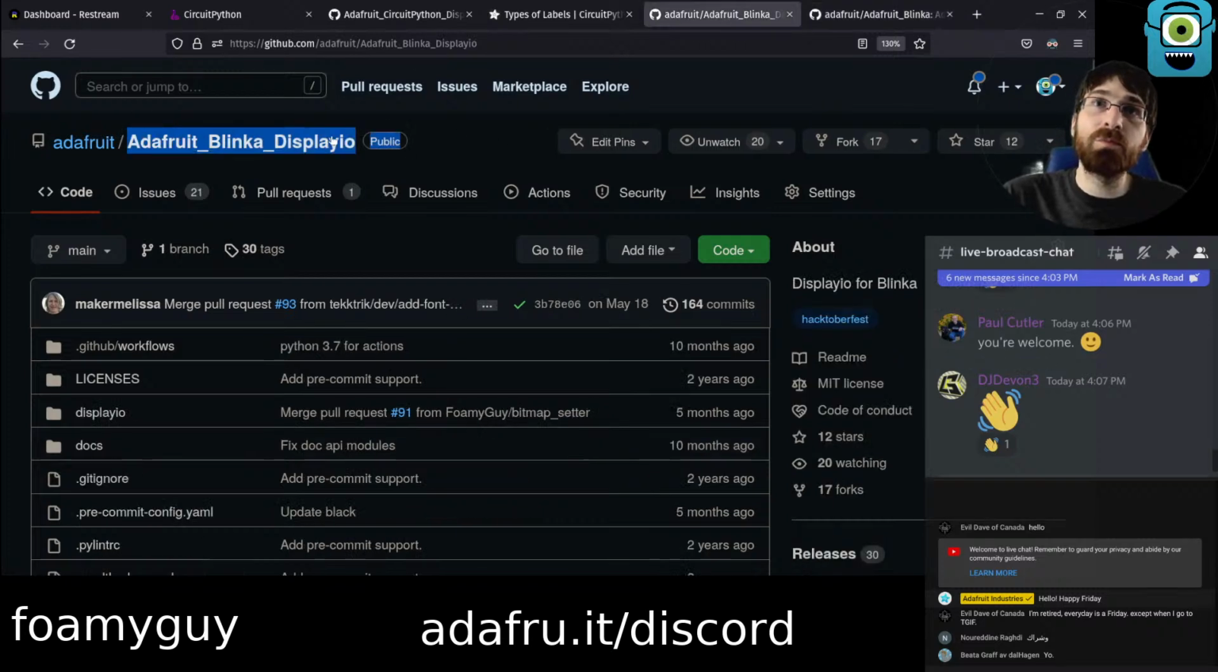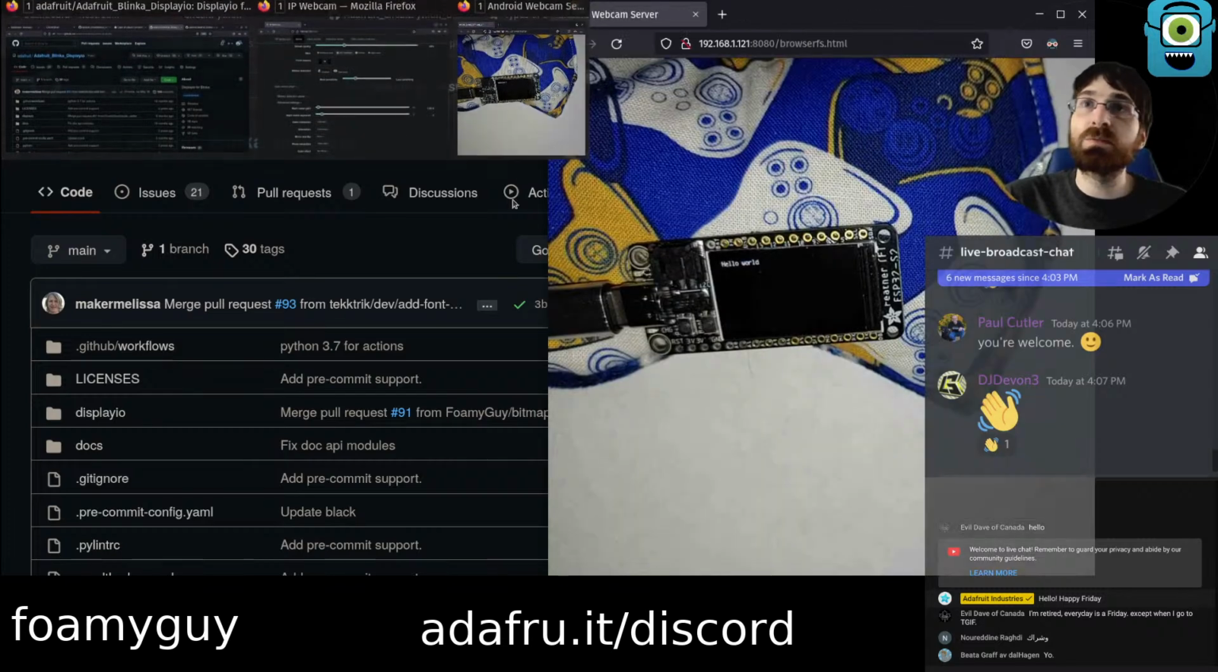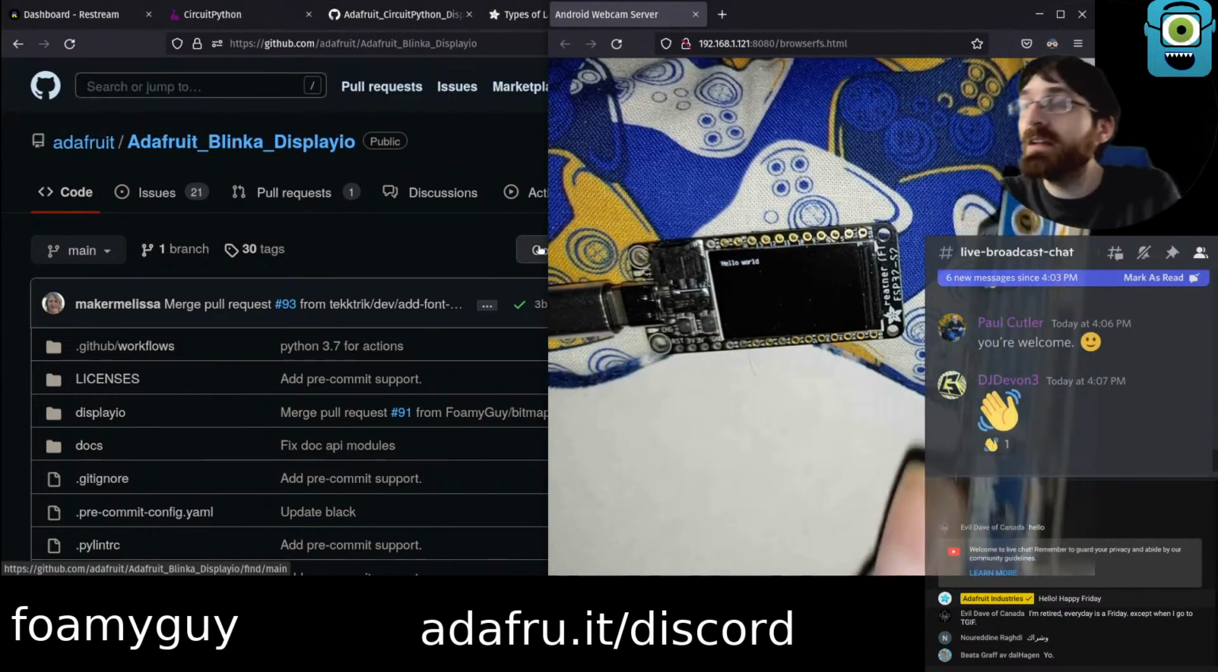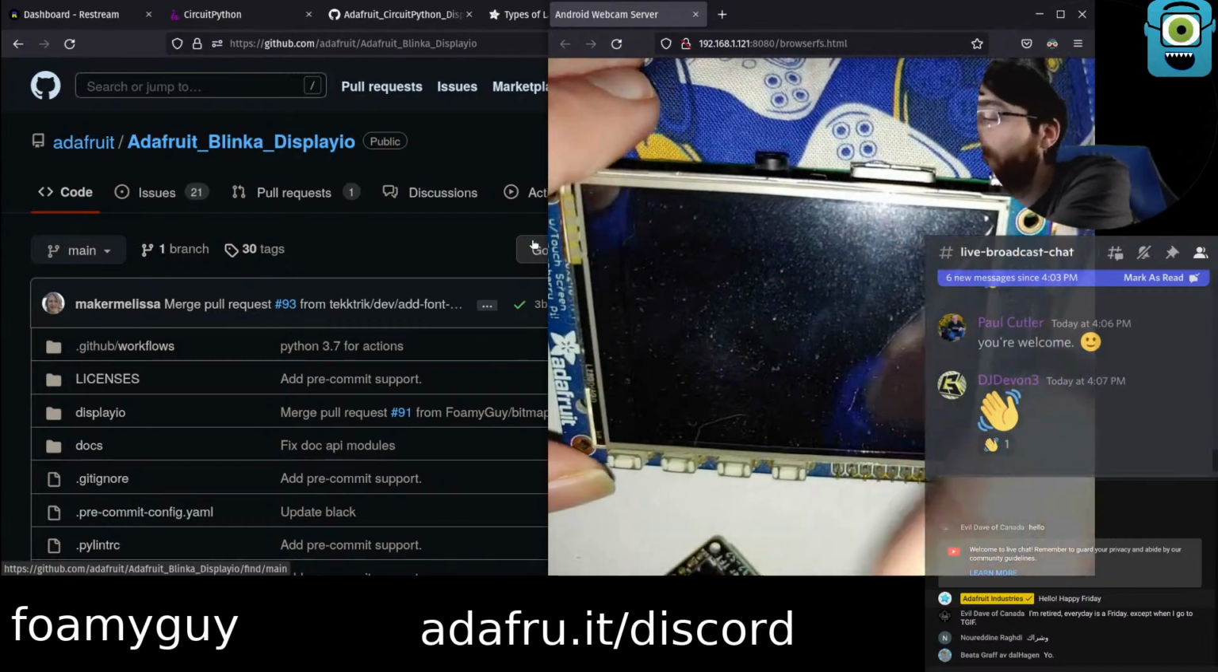One more library, Adafruit Blinka Display IO. This library works in conjunction with Blinka, so it is just another add-on for that compatibility layer, and this one is specifically for the Display IO module. So this one allows you to use Display IO specific CircuitPython code and run it on a Raspberry Pi or a single board computer with an attached screen, like a SPI or an I2C display. And so I have a Raspberry Pi here, quite a dusty screen as you can see.